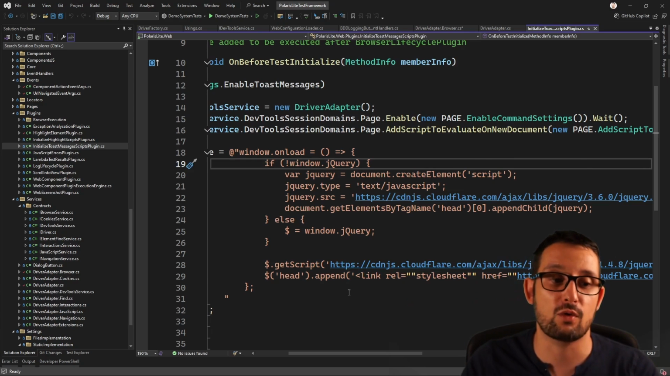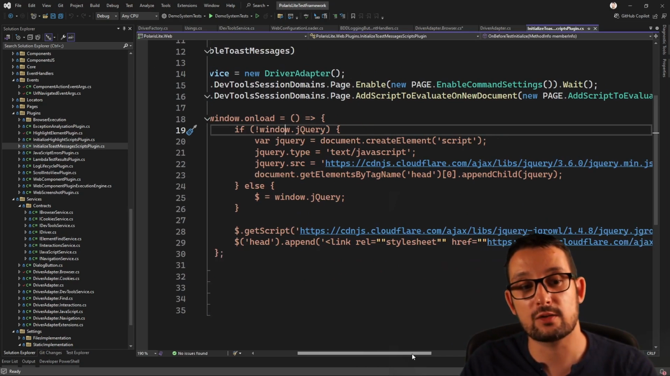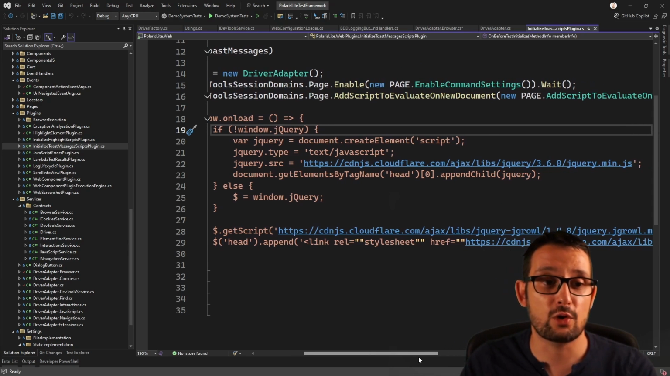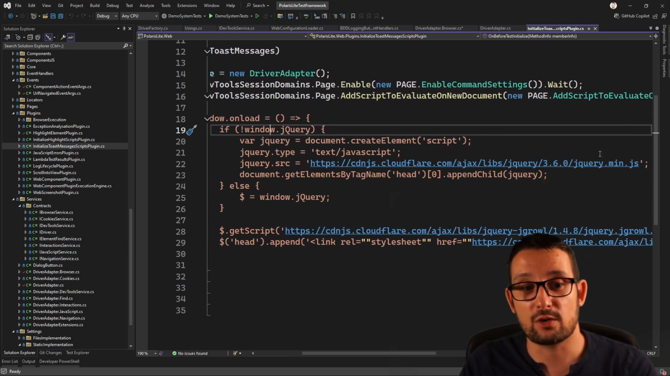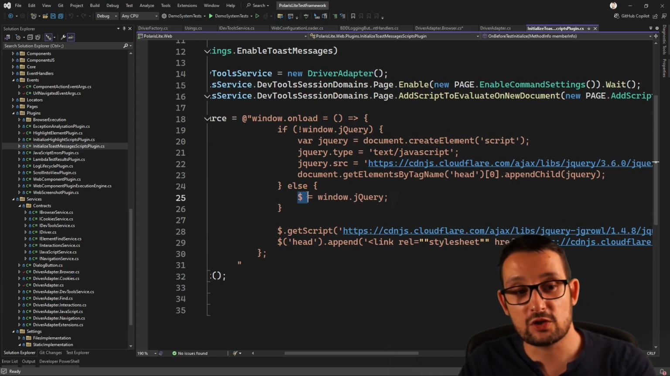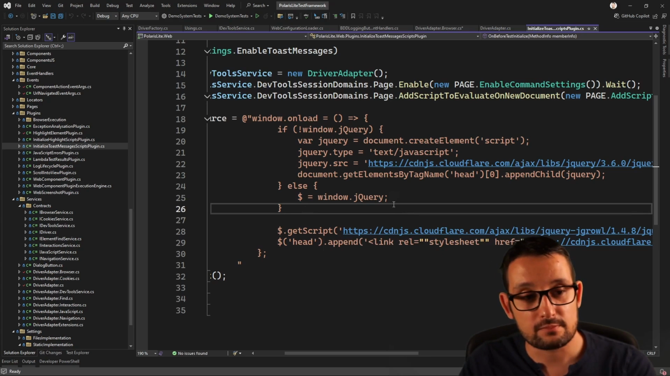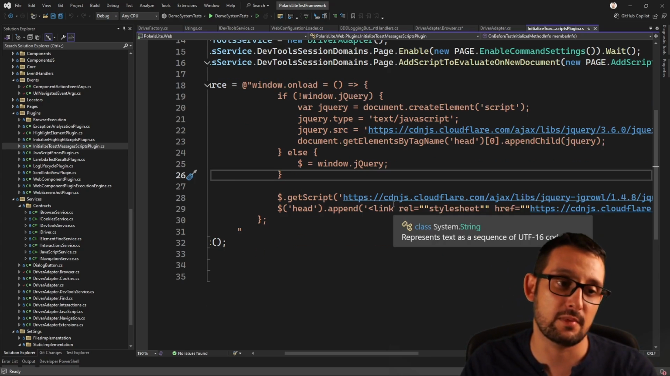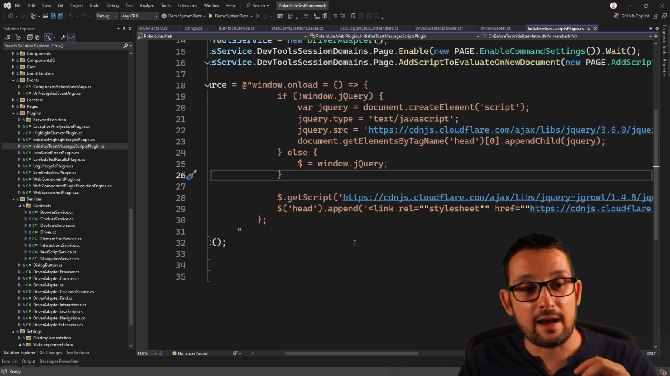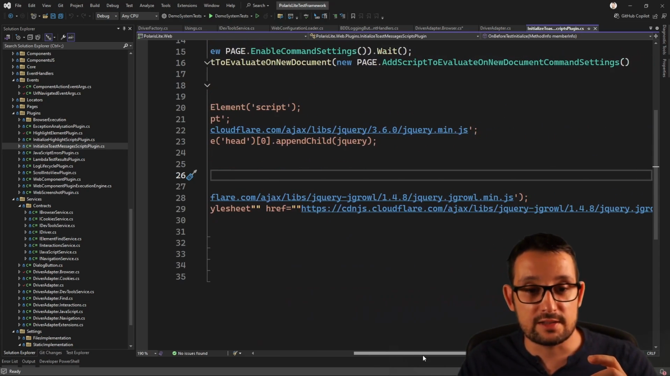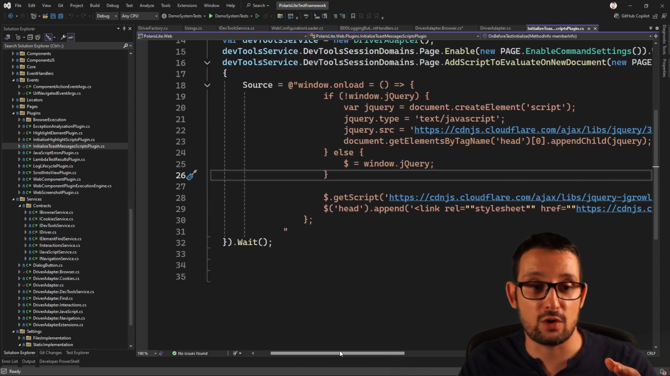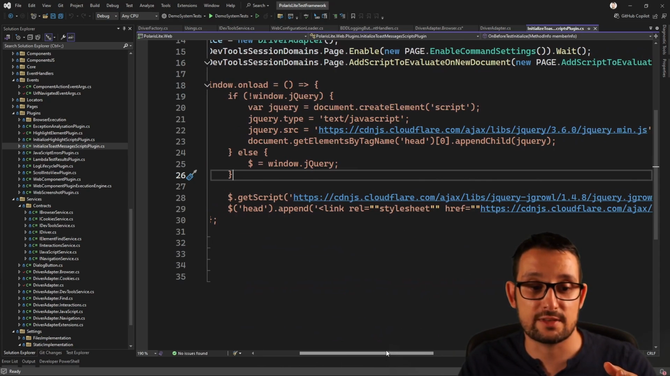Basically we are checking, do we have jQuery? jQuery is required for jGrowl, so we need to have both. If we don't have jQuery on our website, we are going to create a script tag, and then we are going to add jQuery to the script tag. After that, we are going to initialize the $, which is the main thing that is part of the jQuery library. And after that, we're going to load the script part of jGrowl here and its CSS. We are going to add it to the head as a link to the style sheet.